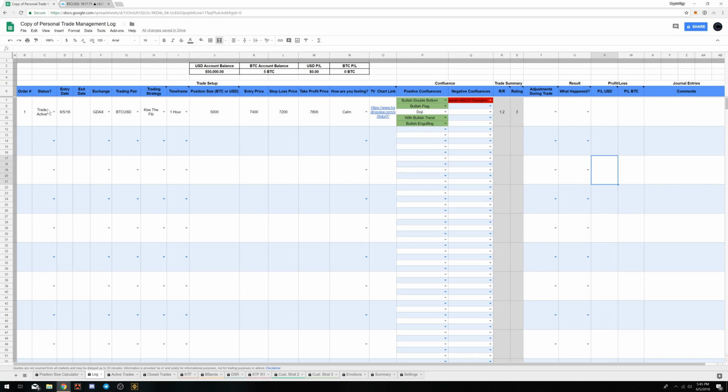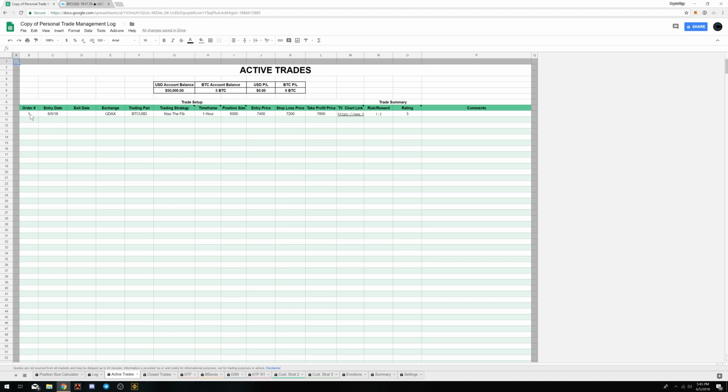So now let's say I have a bunch of other trades down here. And then I want to see which trades are active. I can go to this active trades tab, and my trade will be right here. Order number 1, the date, things like that. And I can see everything and go directly to it to see, like, let's say, oh, this trade hit.